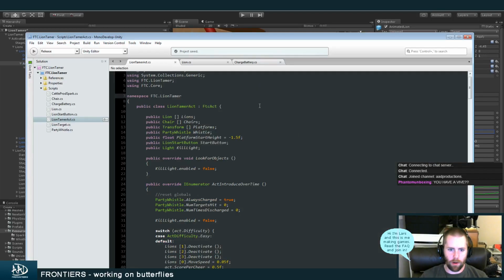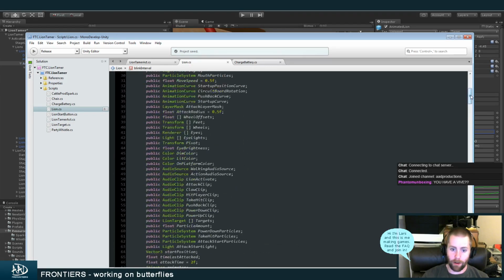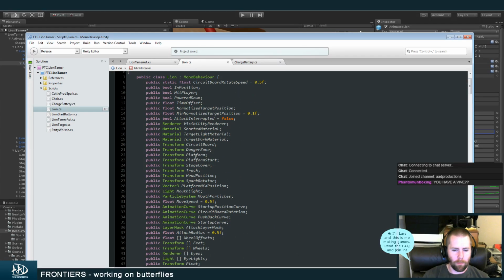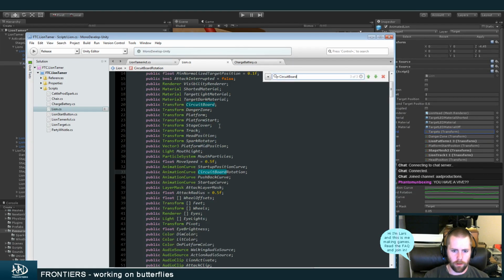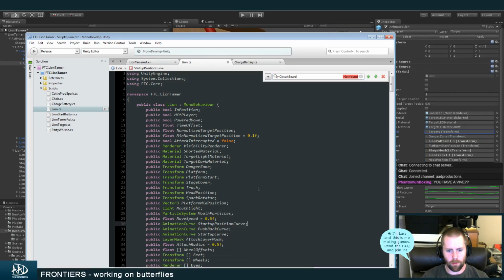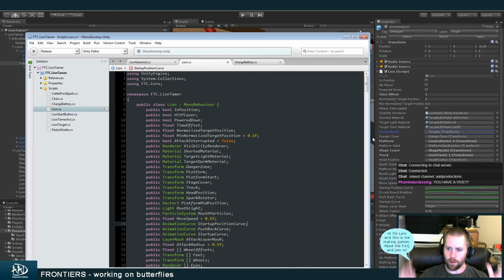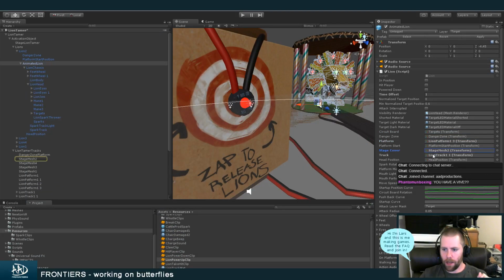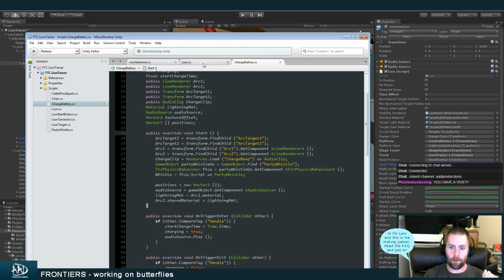The targets property, I bet I don't even refer to it anymore. Circuit board. Yeah, see, none of these are even needed. Don't need circuit board, don't need circuit board rotation. I don't use that anymore. The circuit board on the back of the head used to rotate back and forth, but it was just way too irritating. These guys exist outside of the lion on the lion tamer tracks. Spark rotator, okay. Yeah, I'm just gonna have to set these up the way I did with this guy, but that's gonna be a long list.